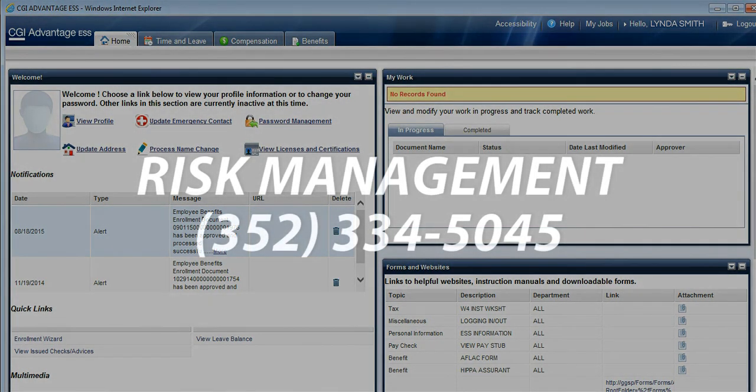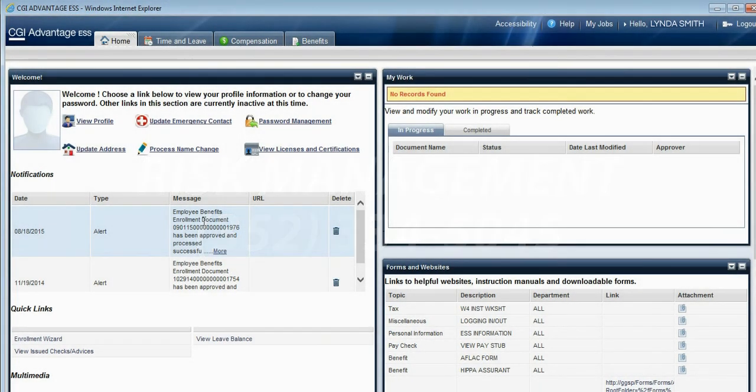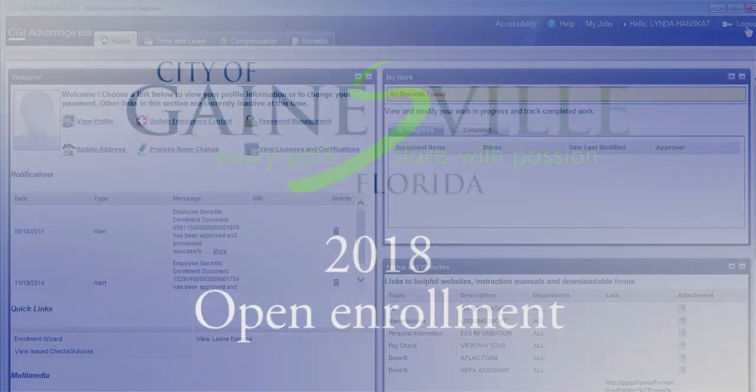Should you need to reach someone, please call 352-334-5045. If you need technical assistance, please attend one of the open houses. Schedules have been posted in your divisions. If you do not see the schedule, please contact your timekeeper. Now at this time, you may log out of the system.